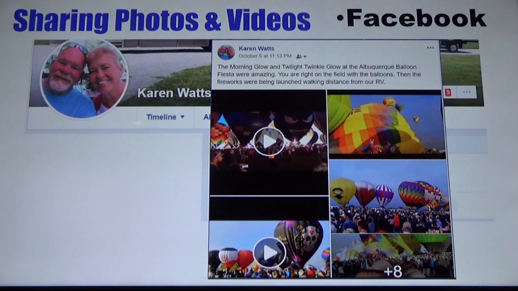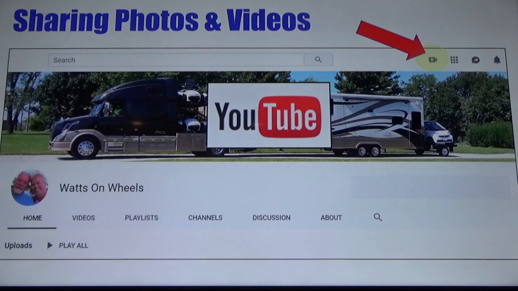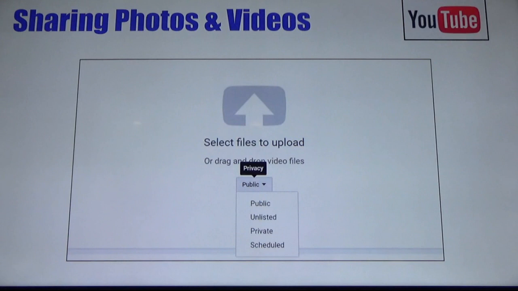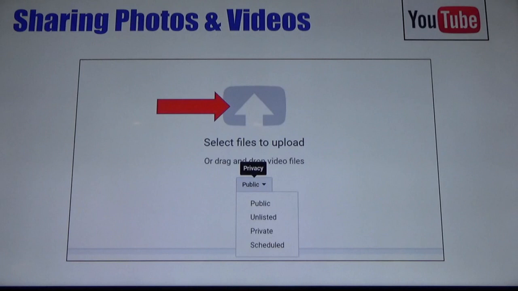Facebook, along with, I had about 12 pictures, 10 pictures in there as well. So I did that on Facebook. And then going to YouTube, in the upper right hand corner there, there's a little video camera icon. You click on that and it says, oh, you want to upload a video? Okay, go ahead. Click on this button, go into your file folder, pull it out, and it'll upload your video.